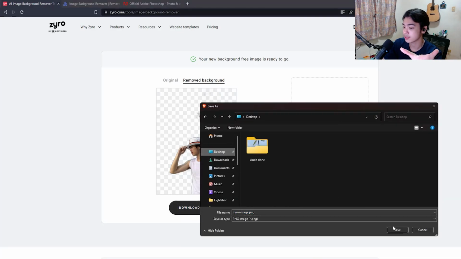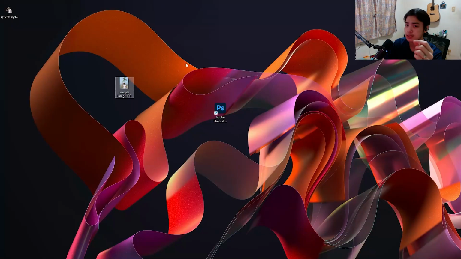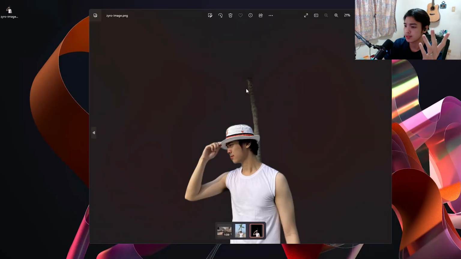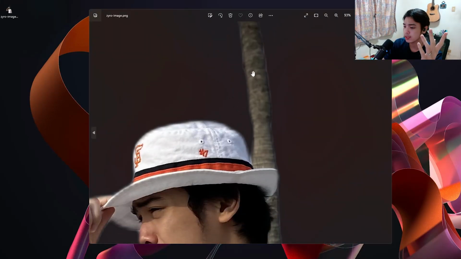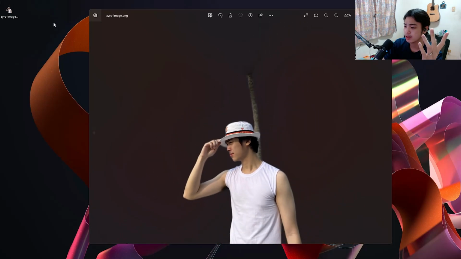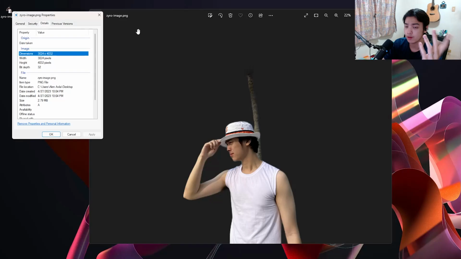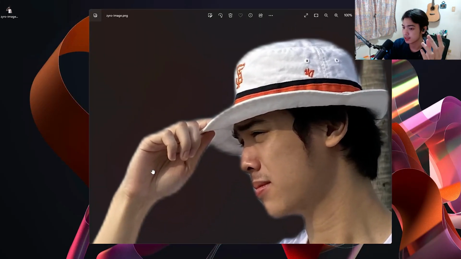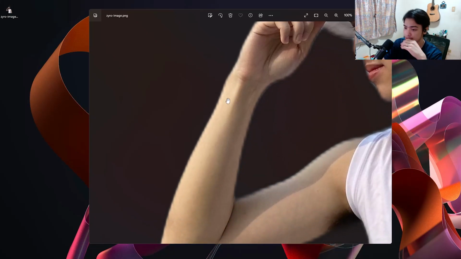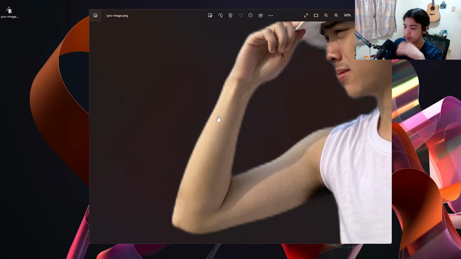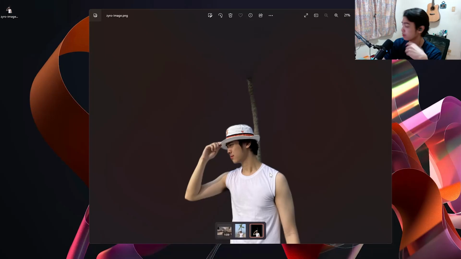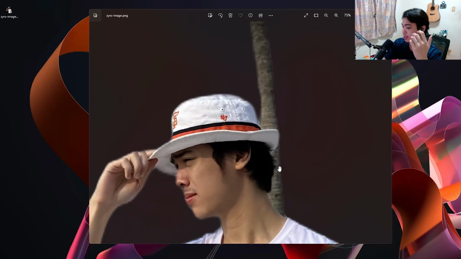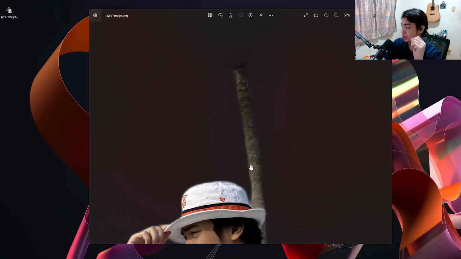Let me actually download this to my desktop, and we're just going to take a look at it. This is the image, so you can zoom in. It's not as high quality as the main photo was. If I go to properties, I think, oh, it is still the main photo's quality, but the cutout is not really anti-aliased. That means it is jagged, but overall it did cut me out really well, except that it did leave the tree's branch.